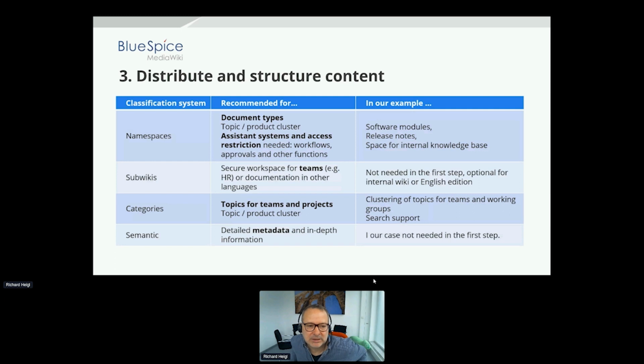And for this, you must now see, where do I put my content? MediaWiki, or especially BlueSpice, has only a couple of ways to classify your content. You see it on the left side here. You have namespaces, you have sub-wikis, or you can have several wikis. You can use categories, or you can use semantic metadata, additional metadata with Semantic MediaWiki. So those are only those four.